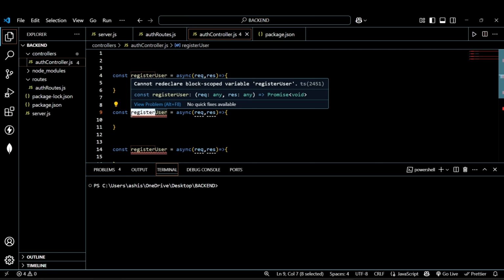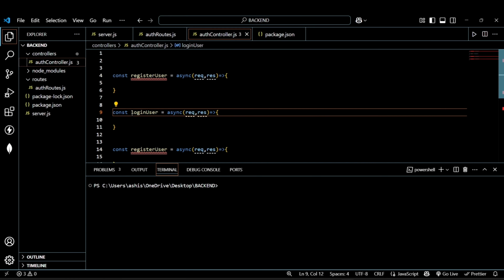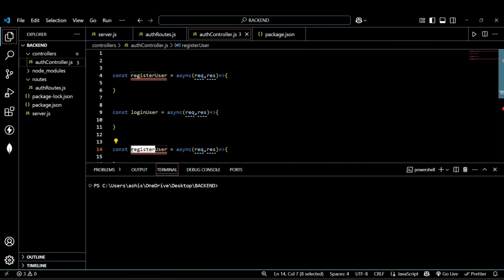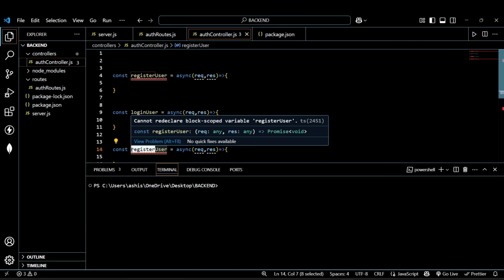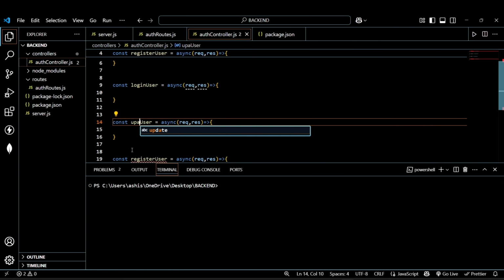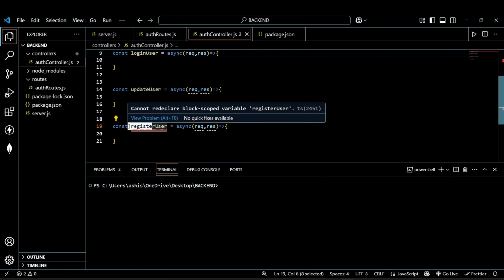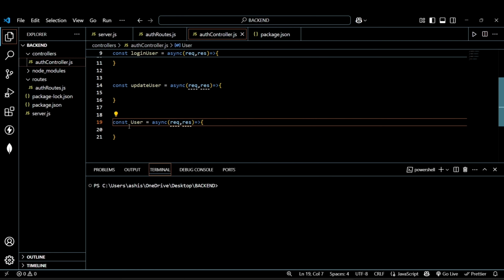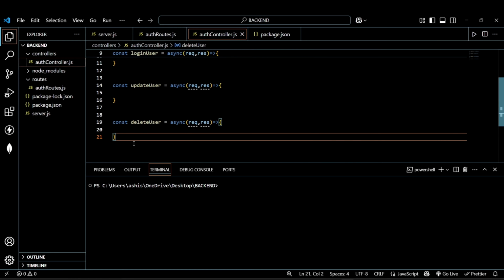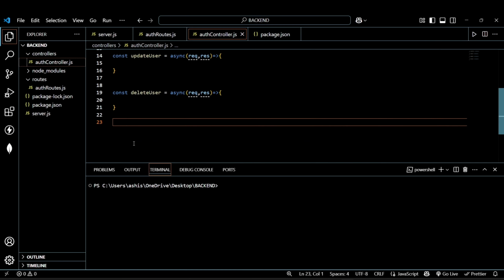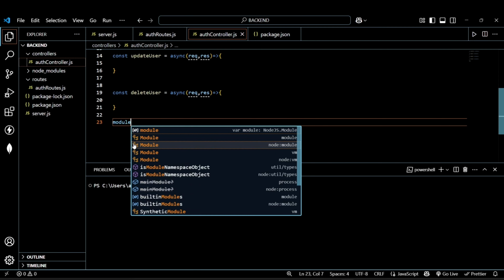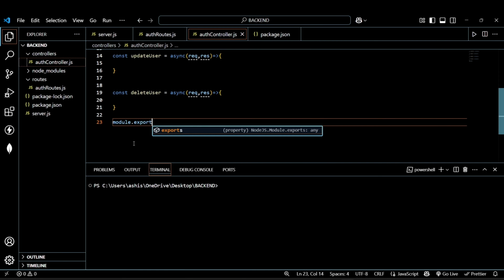Rename it as login user, update user, and delete user. Make sure to export these modules as we need these modules in the route section.